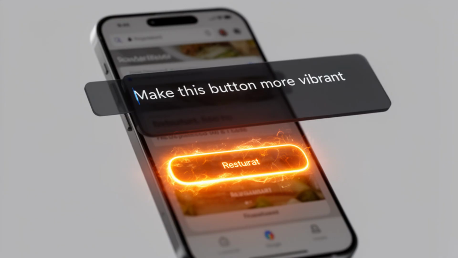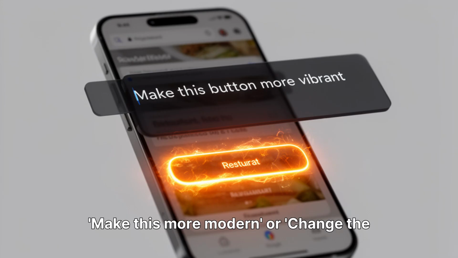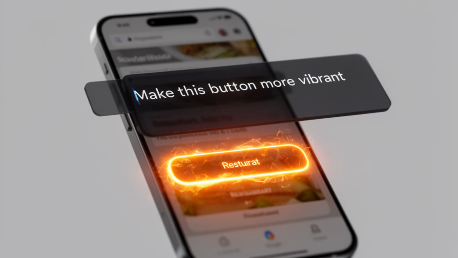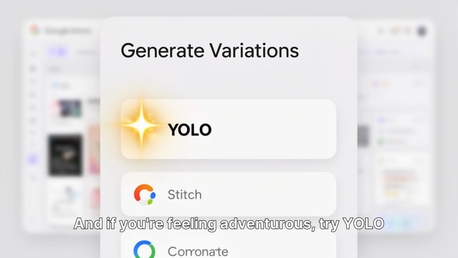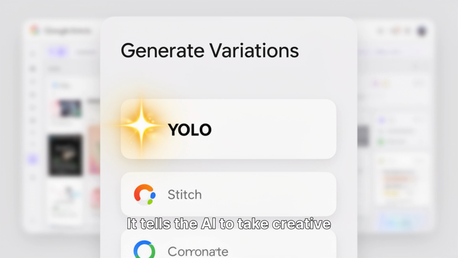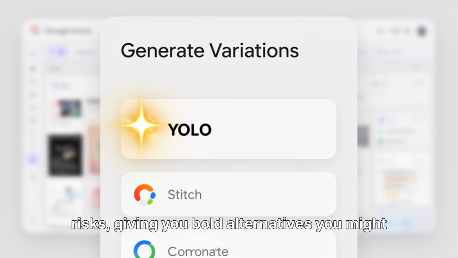Want to tweak the style? Just type your request. Make this more modern or change the accent color to gold, works like a charm. And if you're feeling adventurous, try YOLO mode. It tells the AI to take creative risks, giving you bold alternatives you might not have considered.